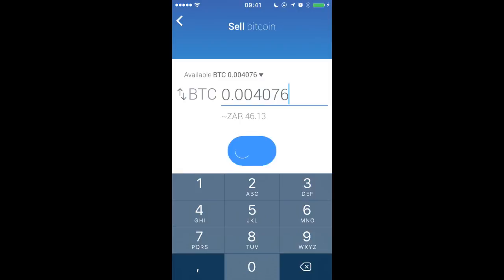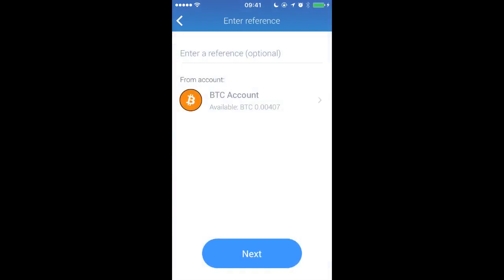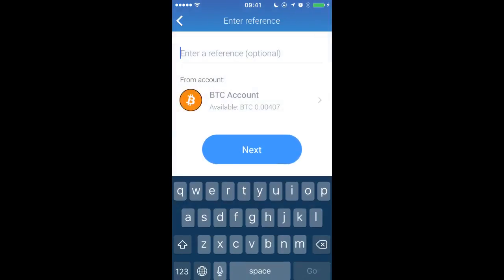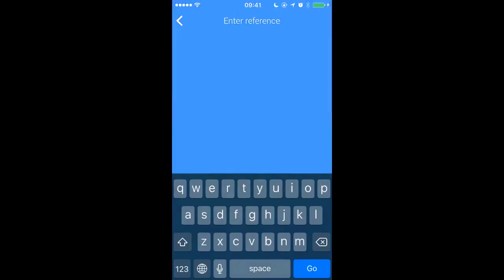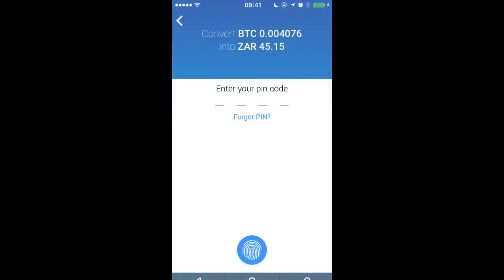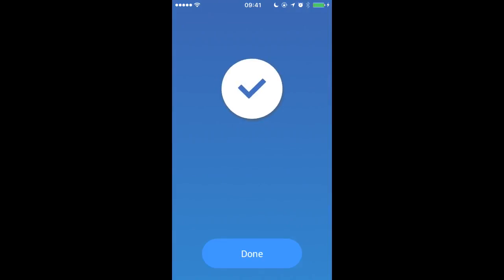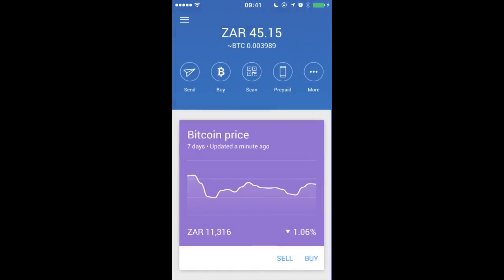So I'm gonna say Bitcoin 0.004076. Okay, I'm gonna say next. Reference. I'm gonna call it test withdraw again. Withdraw. Next. Verify. Yeah, that's me. Done. That is cool. So now if you look at my BTC amount, 0.000013, which is equivalent to like 0 rands. But then if I look at my ZAR, I've got 45 rands in there.